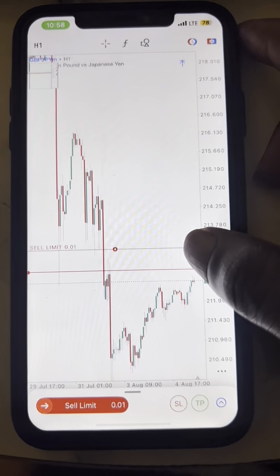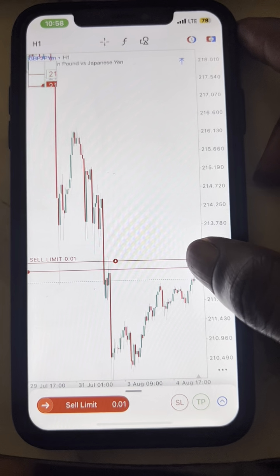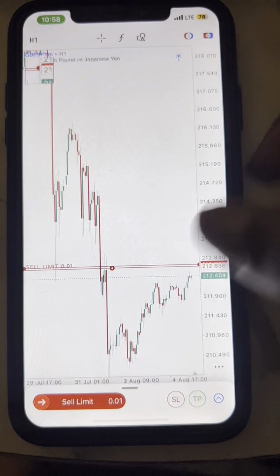So on this one, you are going to be putting a sell limit here. I'm setting a sell limit around this zone. Let's assume I set a sell limit here.